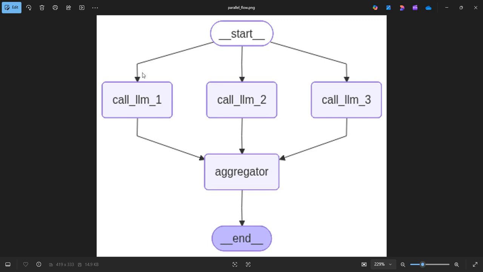Sometimes this might take more time than these two. So these two will wait until this is completed, and only then the aggregator will be executed. These can return output in any order, but execution will start all at the same time.